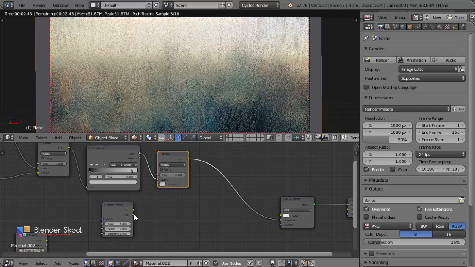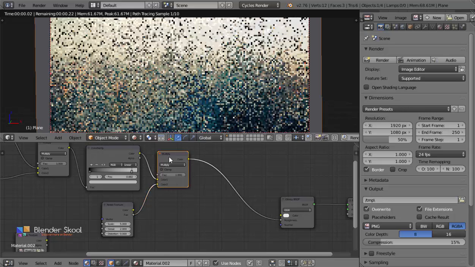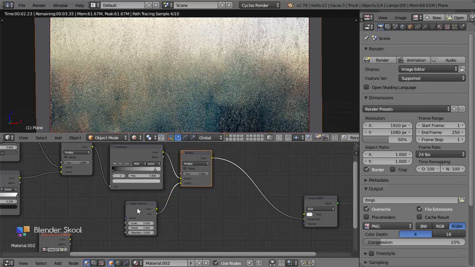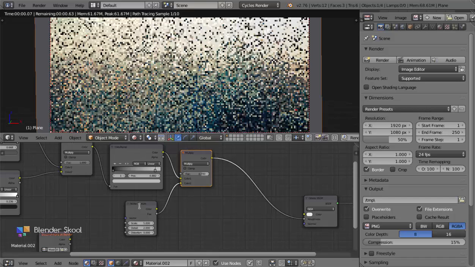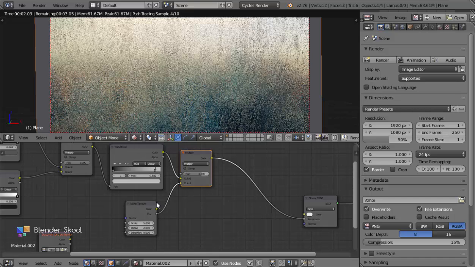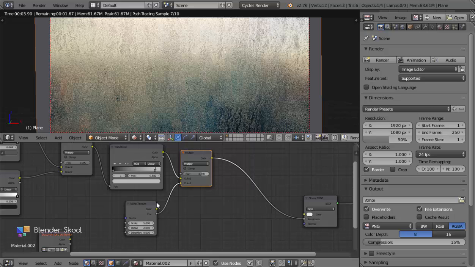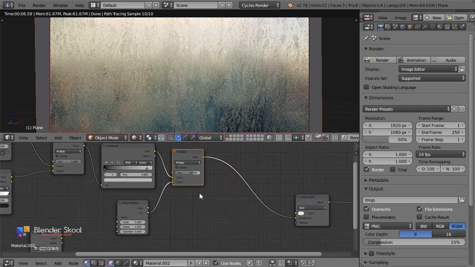So put the FAC to the multiply node, and then we can control the intensity by changing this FAC value. I'm going to put 0.7. That's fine. Okay, so that's even better now.